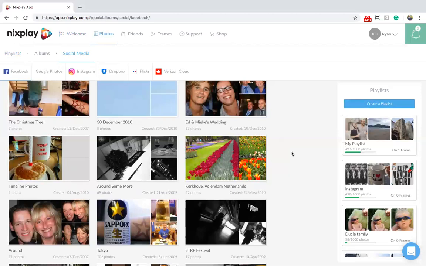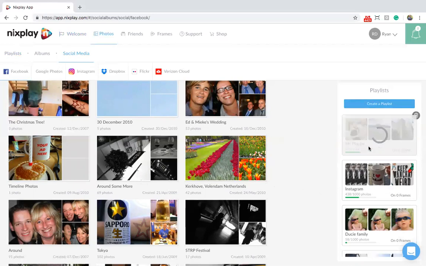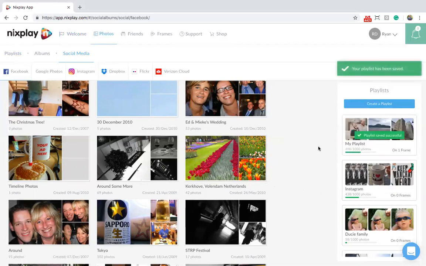You are now able to add photos from Facebook into a Nixplay playlist, simply using the drag and drop technique. But remember, hit save to ensure that those photos are added to the playlist.